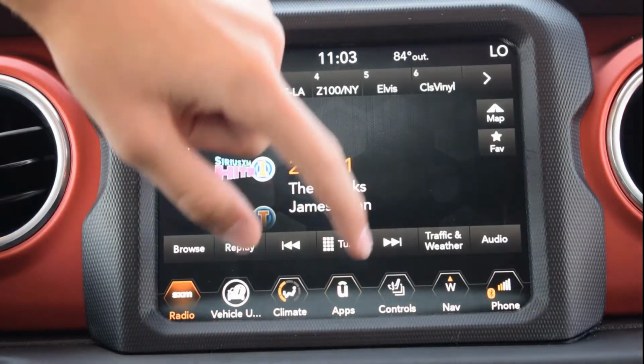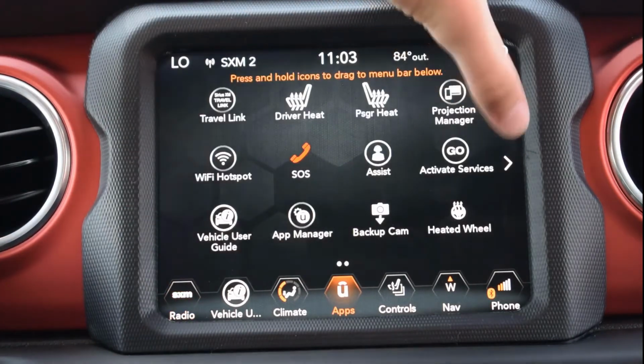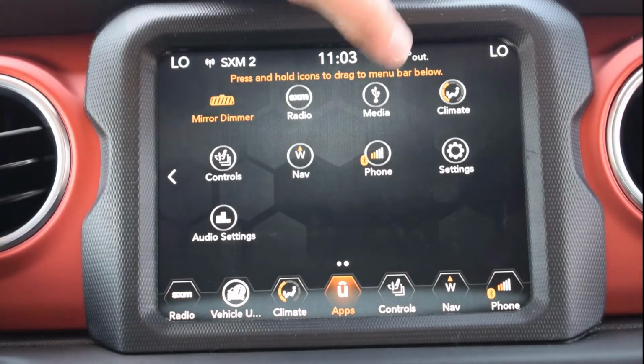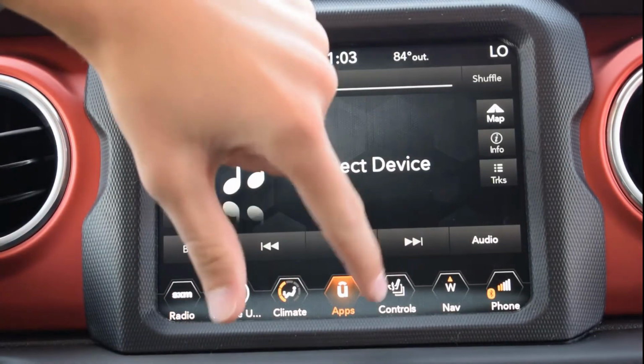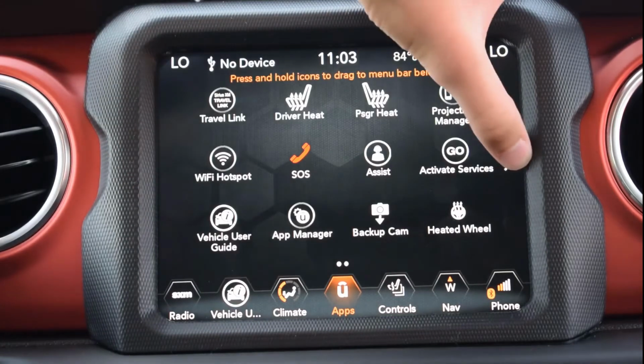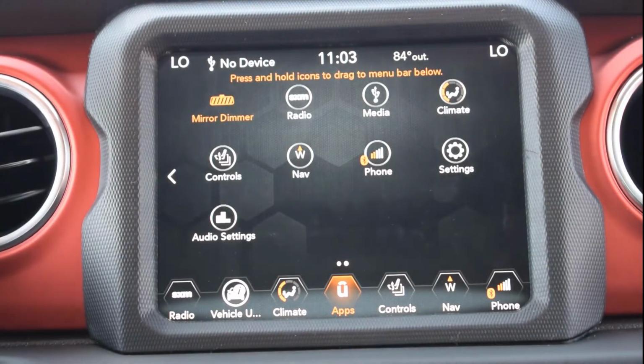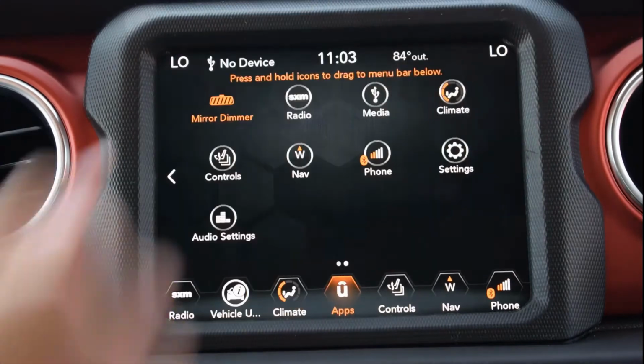Radio, again, it's going to take us right back there. You can see it's really easy to navigate. Media, if we have an aux or USB plugged in. Again, that's going to take us back to the climate.